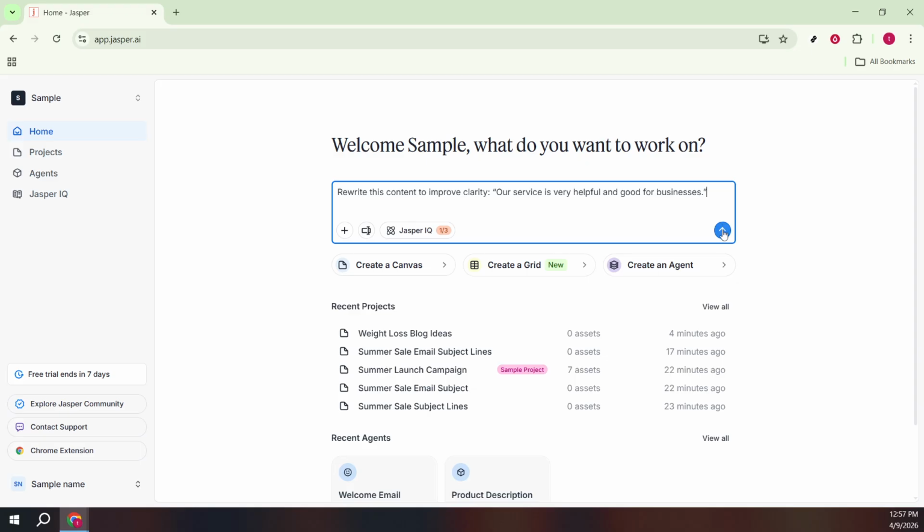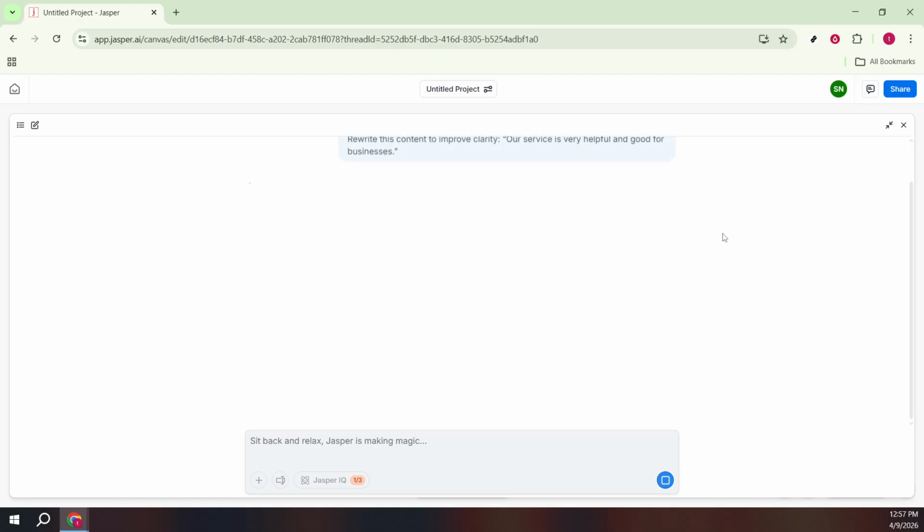You can also add optional guidance like "keep the meaning the same" or "use a confident professional tone" to steer the style, but the basic rewrite command is all you need. When you're ready, click send or press enter. Jasper will generate a refined version in a moment.